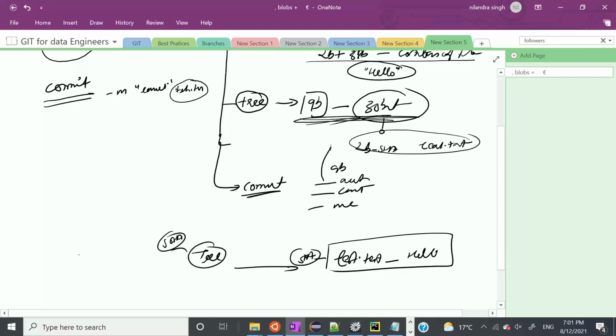And then for this tree, it created one commit. The commit is pointing to this tree, and for this commit also, it created the SHA1, right? And what is the latest commit? There is one object called head. Head is pointing to the latest commit. This is how the whole structure of your Git has been stored.